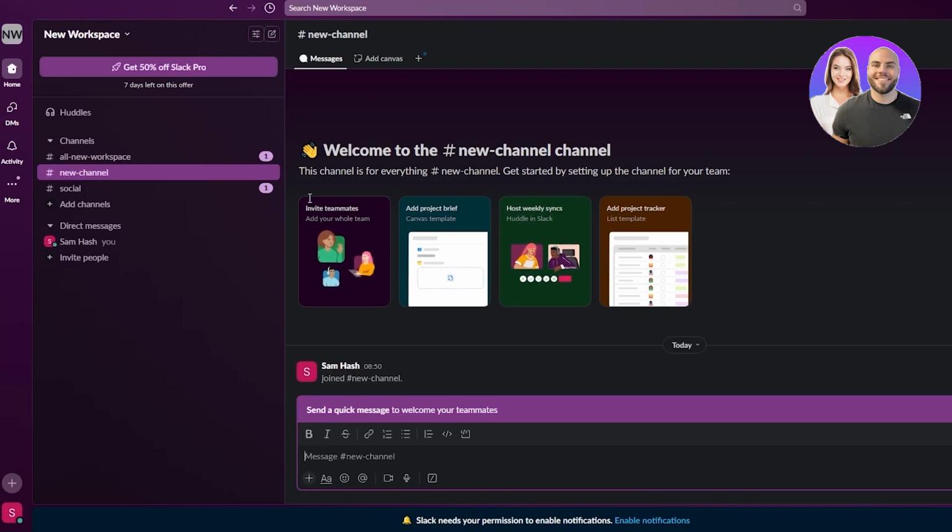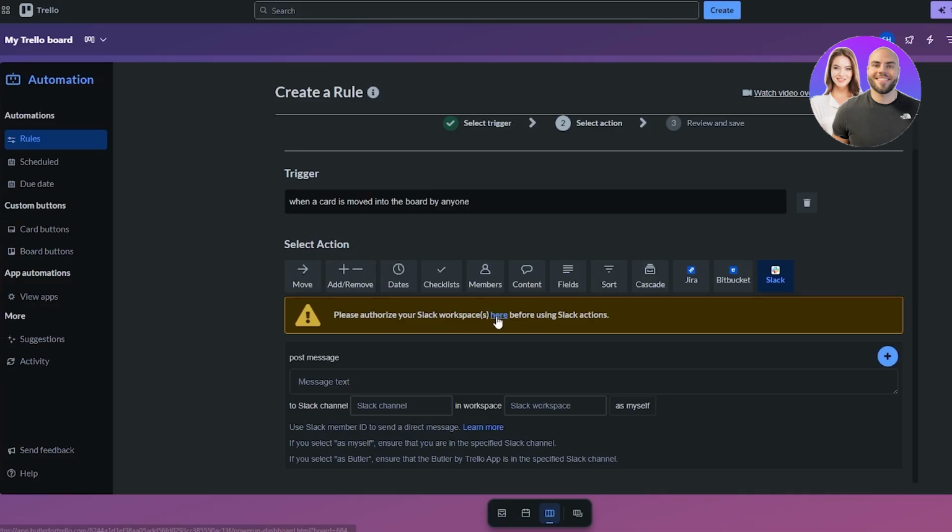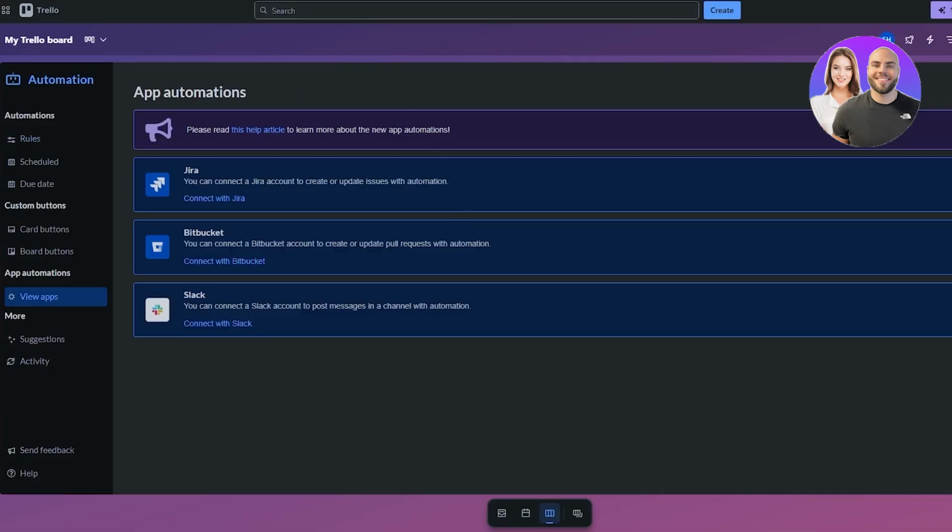All right, so now that we're logged in, now we can go back over here onto Trello. We have to authorize it for, okay. So click over here. Gonna open up the automation. All right, so it's still loading. I don't understand why it keeps loading.